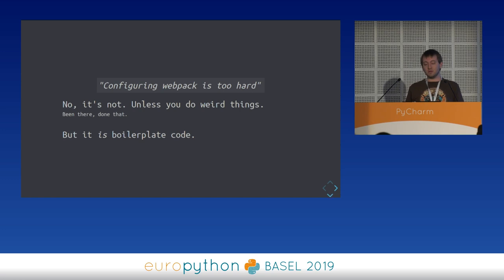But let me tell you, configuring Webpack is too hard. No, I don't think it is. Unless you want to do weird things with Webpack, and trust me, we did some weird things, been there, done that. It's not fun to debug if something doesn't work properly. But no matter if it's a big complex code or something small, it is boilerplate code in the end.